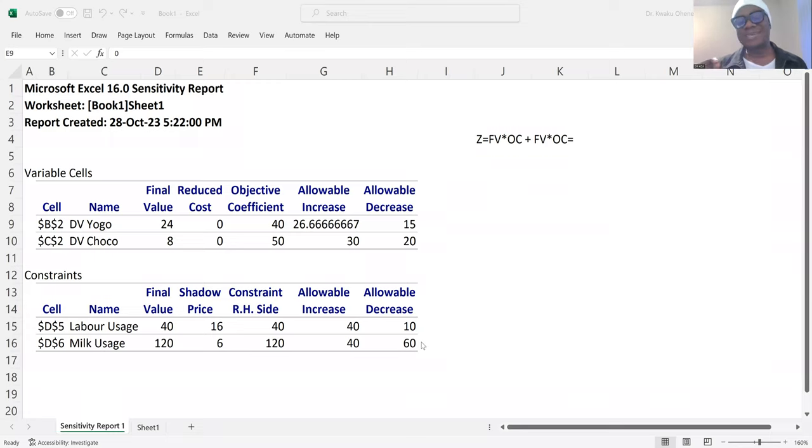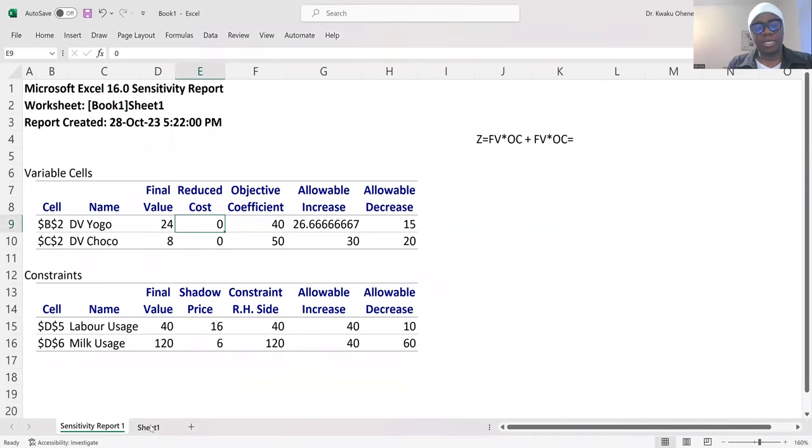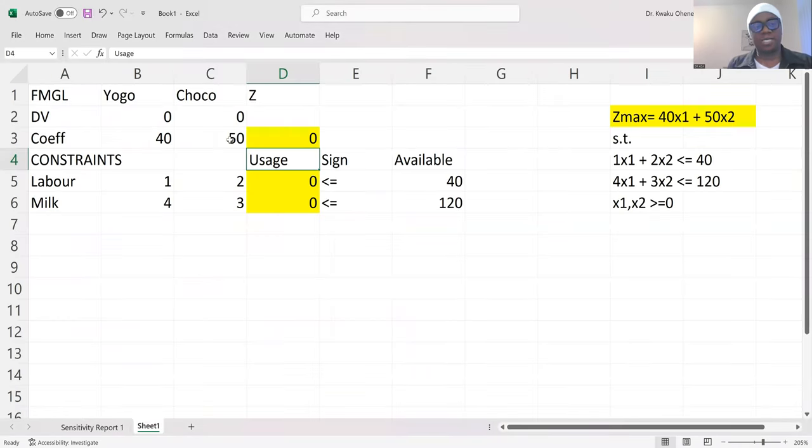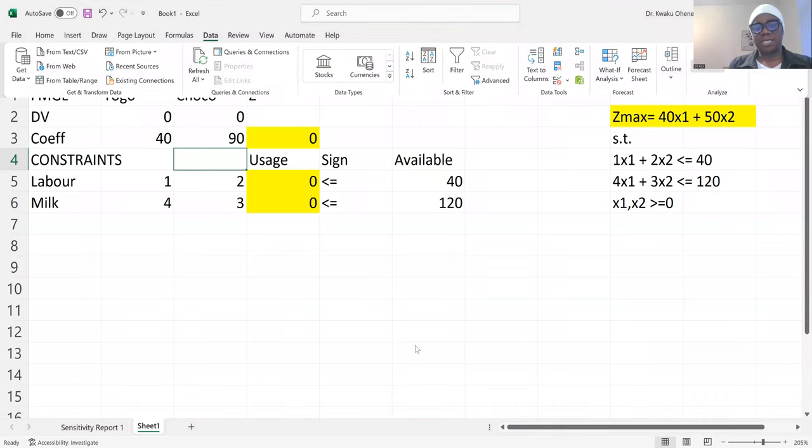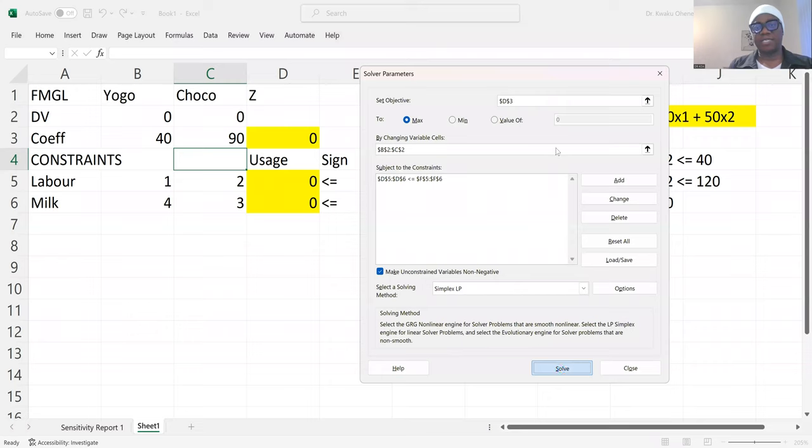What does it mean when the reduced cost value is negative? Let's assume that the reduced cost value is -5. Why can it be -5? Let's generate a quick model. Let me change the value of the choco from 50 to 90. I'm running the model quickly again, then creating a second sensitivity report. Let's see what it will give us.